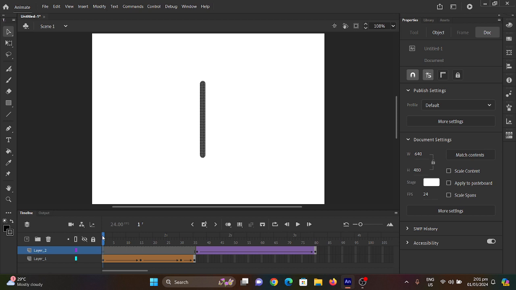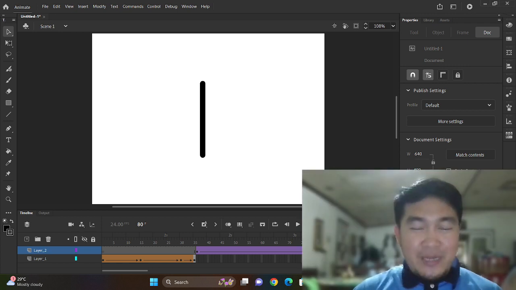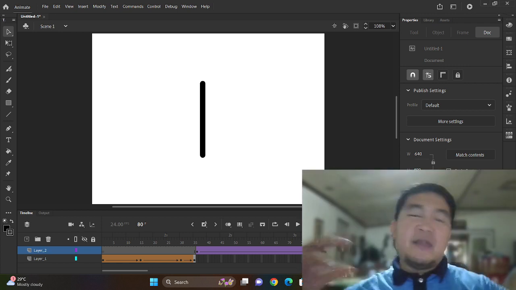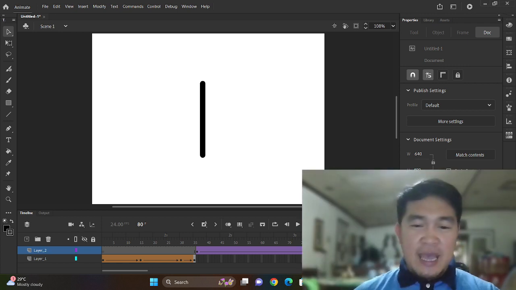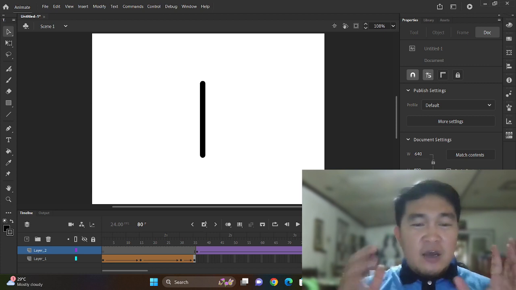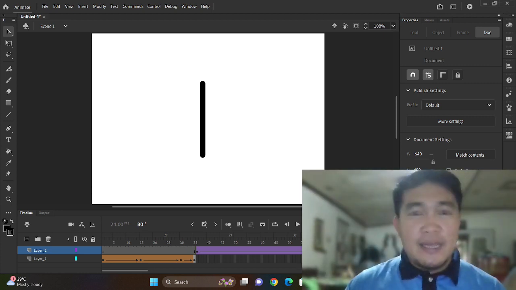So now you have this example. I did a shape tween, then it continues to a classic tween where it rotates. So what if I want to go back to a shape tween, like I want to bend it again, even though it's already a symbol? Don't worry, it's organic.